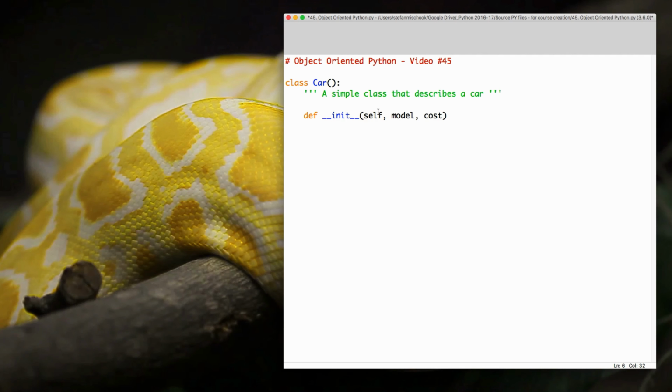So model, cost. We're going to use our comments here, and we're going to say initialize the object. Don't worry, I'm going to explain what this all means once we get into it. As you know, the triple quotes leave a comment behind. And then we're going to go self.model equals model. Don't worry, we'll explain this soon. self.cost equals cost. And that's pretty much it.